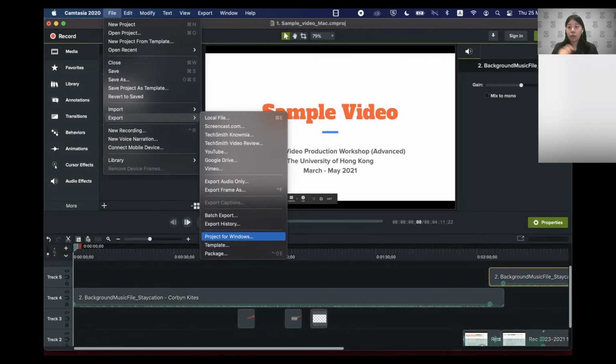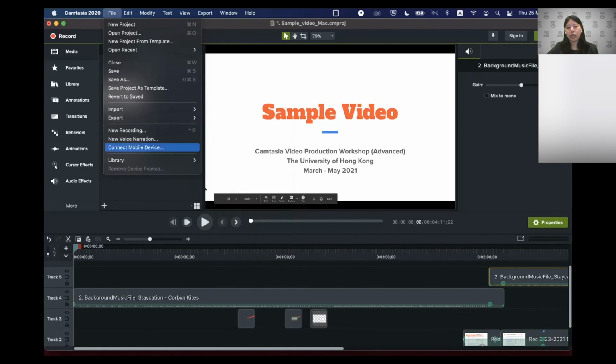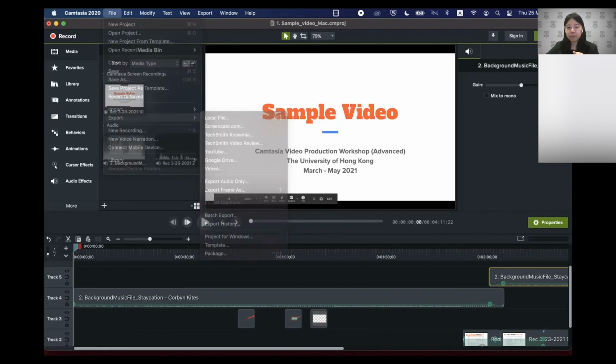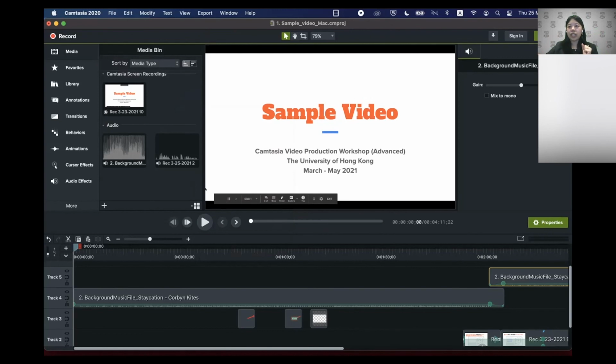The details for Windows to Mac are listed in the handout, so you can have a look later on. But for Mac to Windows, you can click on Export and scroll down to Project for Windows. But there is a known issue in Camtasia. Sometimes it doesn't work when exporting from Mac to Windows. They will delete one of the audio tracks. So really be careful if you are exporting a project for your colleagues who are using Windows. You still can click on this one. Okay. So for export, this is the end.